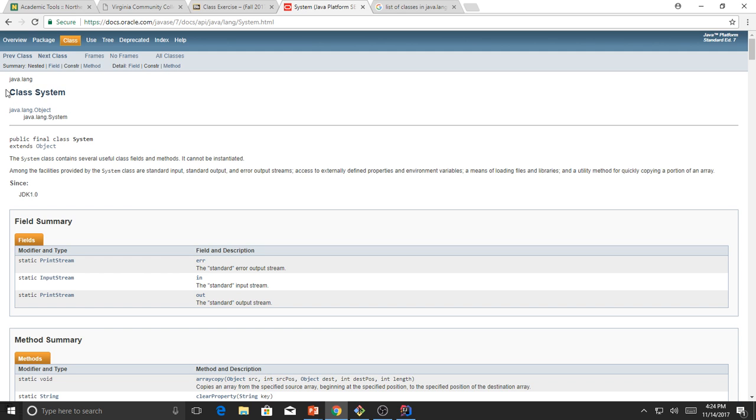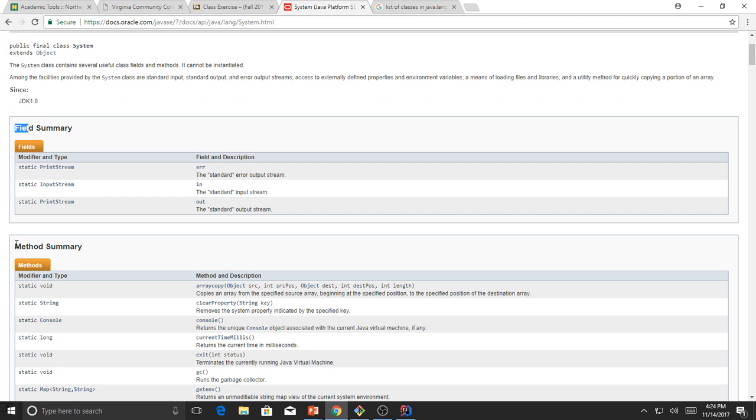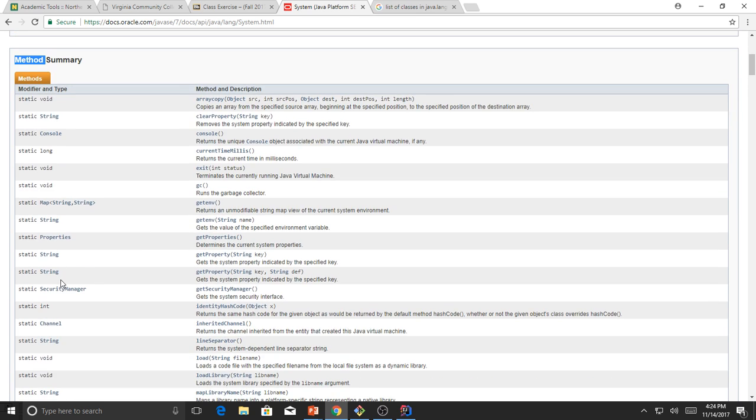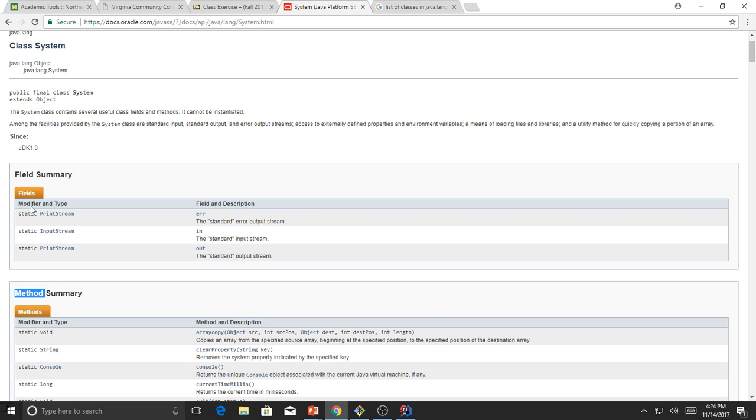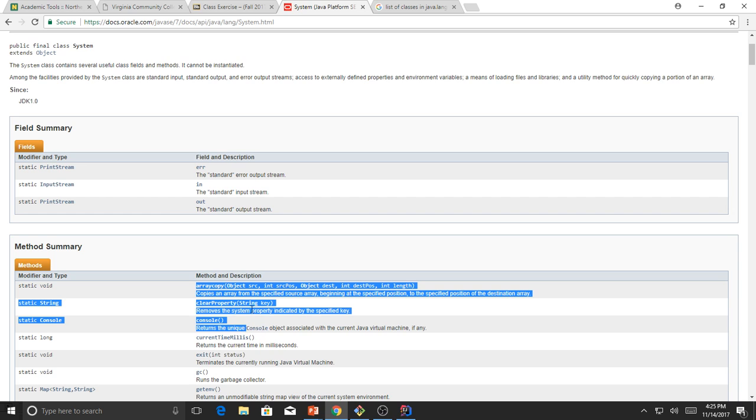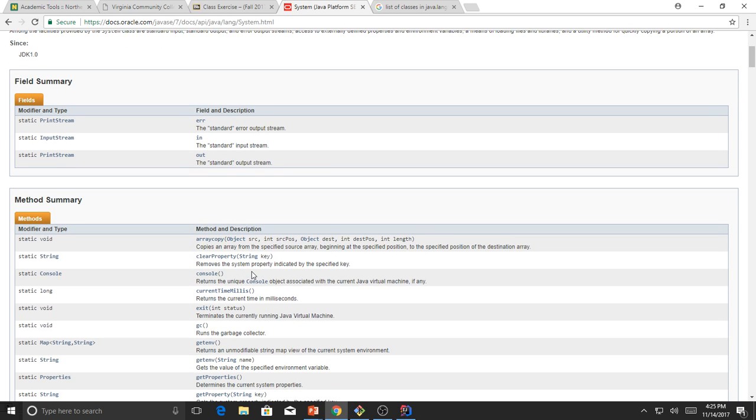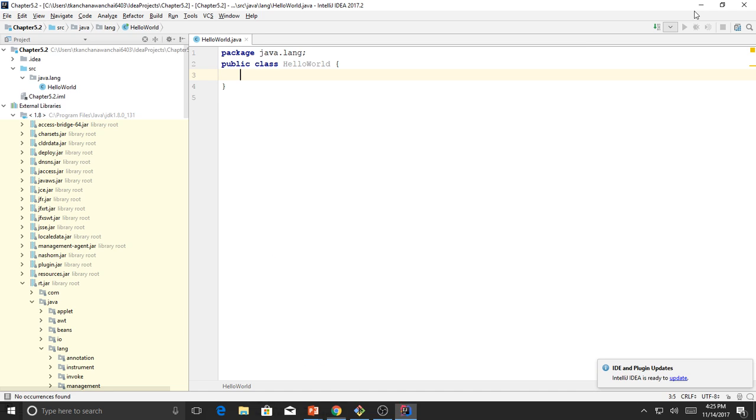Now, if you notice, a class has what? Fields and methods, right? That's a summary here, right? So you pretty much look at the field summary and the method summary. The list of fields: err, in, out, and the list of the methods, like arraycopy. So a method is pretty much an action that you try to do, like exit. If you want to exit the application, we just call System.exit.